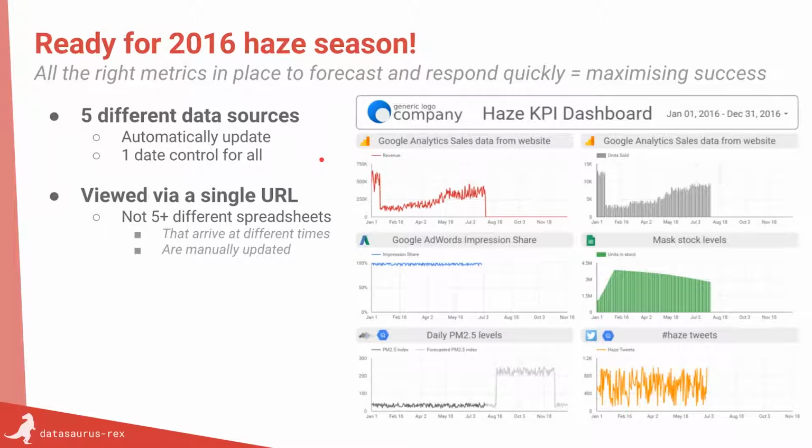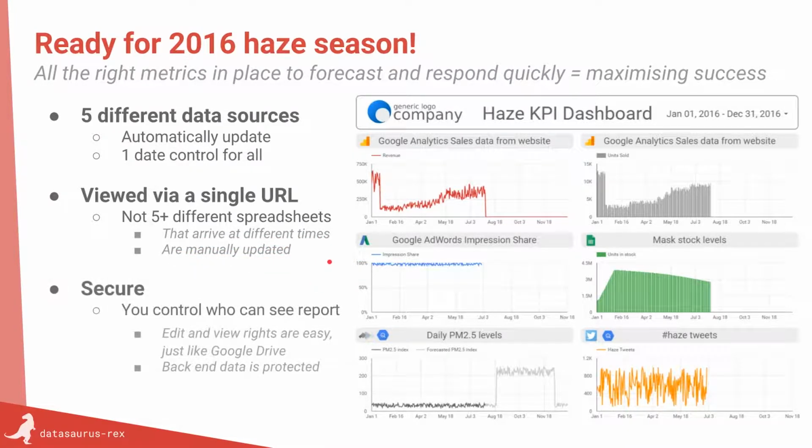We now have to share this via just one URL. There's no need to have 5 different spreadsheets, all arriving at different times, manually updated, with your analyst being a data monkey. It's all very secure. You can control who sees the report, as I've said a few times. It's just like Google Drive. Different people view and edit things, and that's the data. It's protected, and you control exactly who sees what.